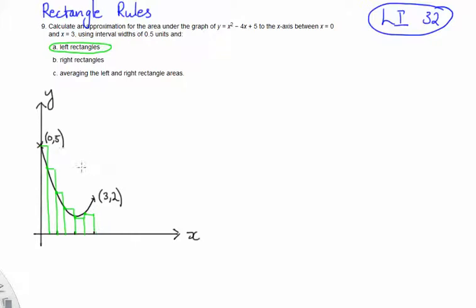How do we find this area? Now that we've got the rectangles there, we need to calculate the area. Let's set up an equation. Oh, before we do that, we need to find all these y values. We need to know the y value there, there, and we need to know that one and that one. So we need to know these y values.